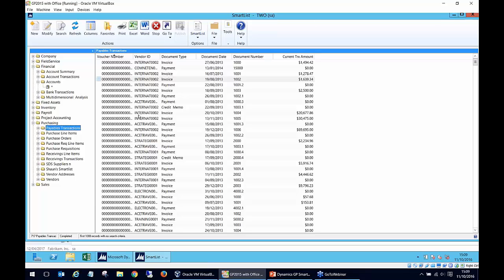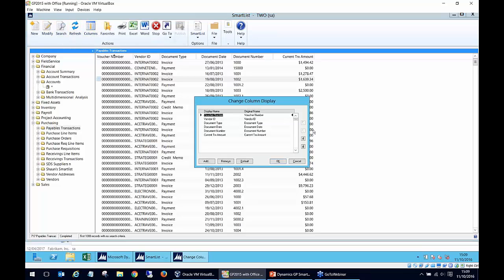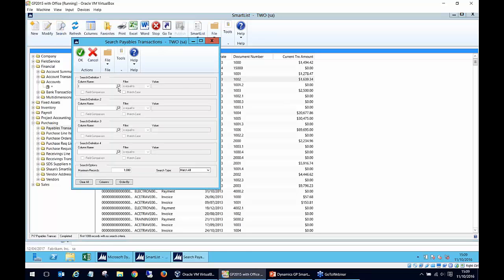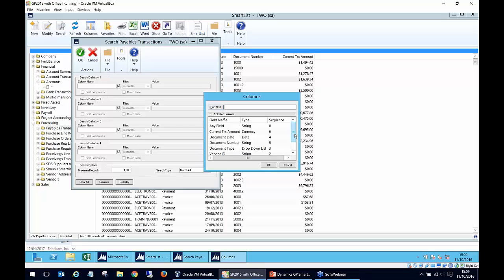So if I needed to search by a column that doesn't exist in this Smartlist, you'd have to modify the Smartlist to add columns to it. So you'd have to click on the modify function and you can basically add columns to this Smartlist and you can name it. The best thing is to just save the modified Smartlist as a new name so you don't overwrite your existing Smartlist. So in this example we could use the search function and we can click on the search and we can choose a field.